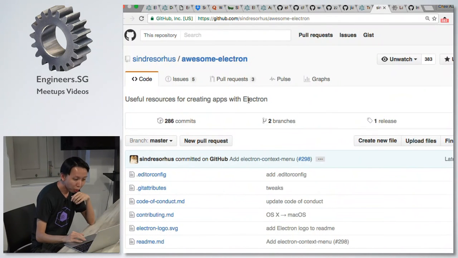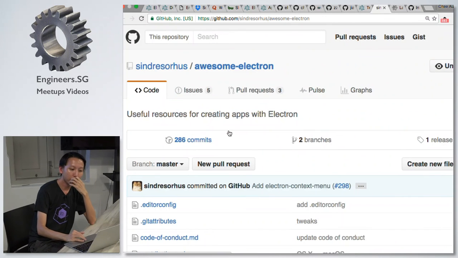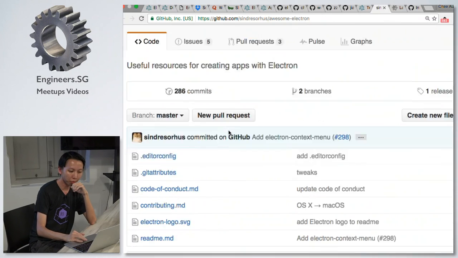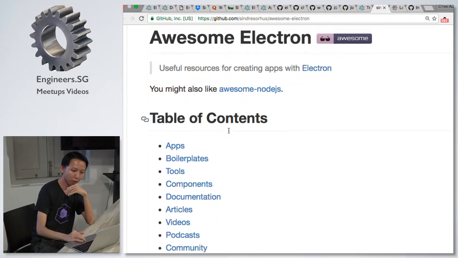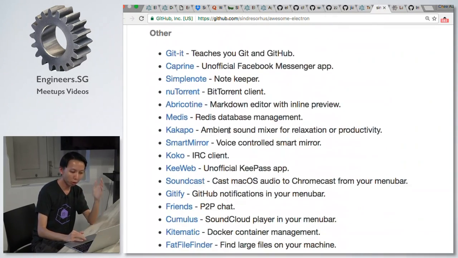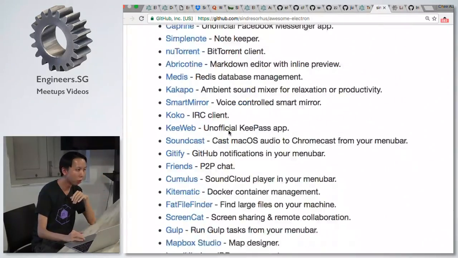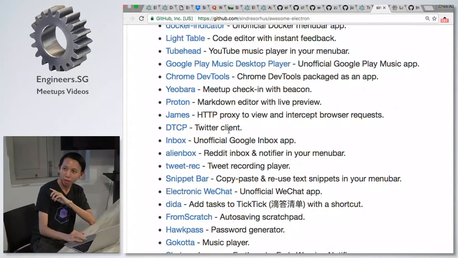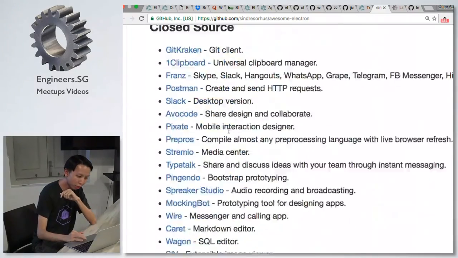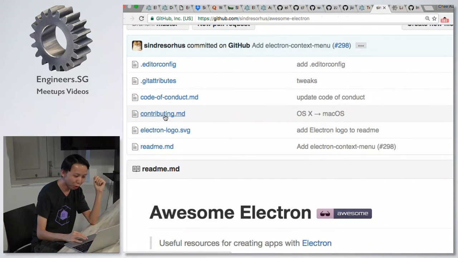Anyway, there's this guy, Cindersaurus. He created a whole resource page for Electron apps. The apps are open source, everything. He lists all the really good apps. The differentiation, the good part about this list, is that he's very picky. If you go to the contributing page, right?